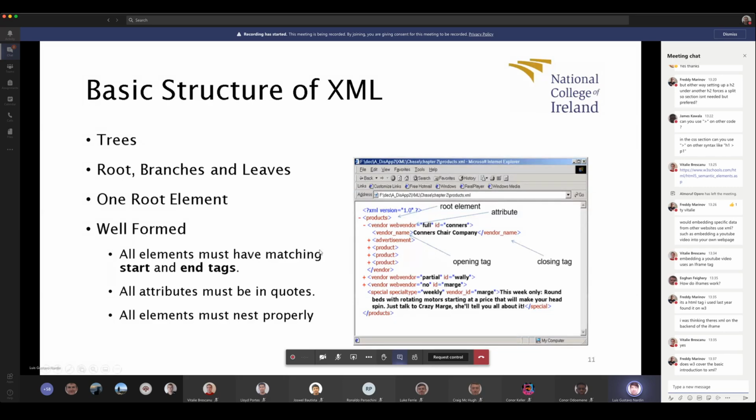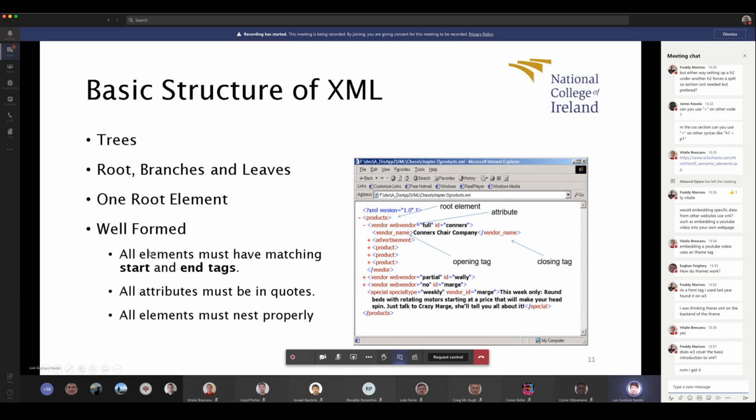And there are some basic rules. We will see more details later, but the basic ones are these here. All elements must have matching start and end tags, like all the products must have a product closing tag. Here the vendor will have a vendor tag, the product here, and this goes on. Here we are not seeing all the elements, they are collapsed. That's why we are not seeing them, but that's how it works.